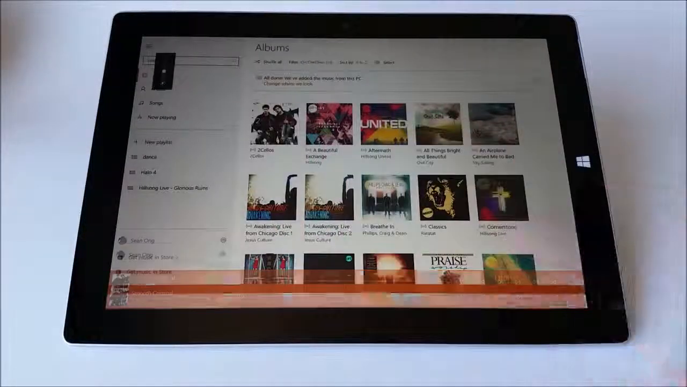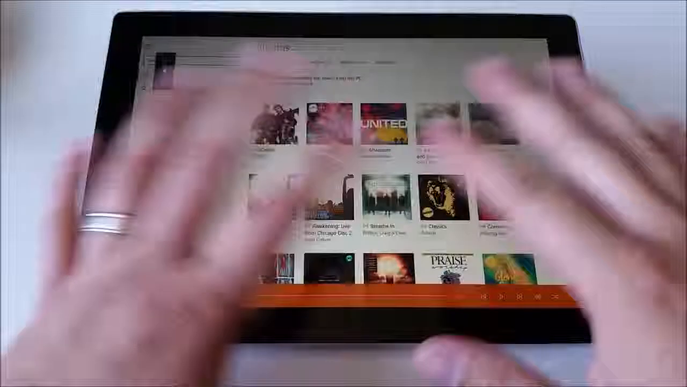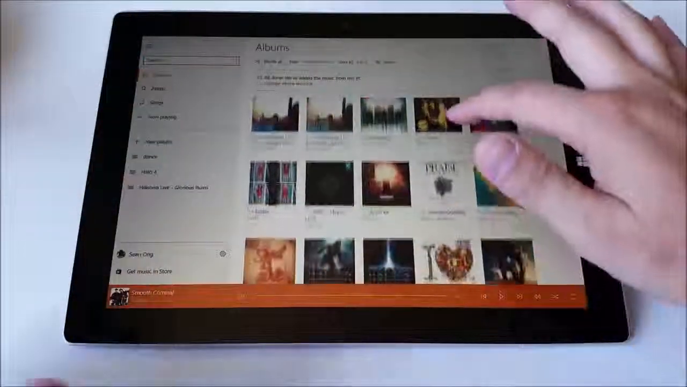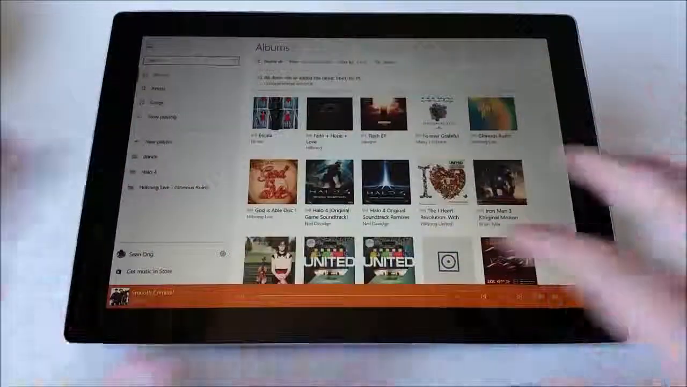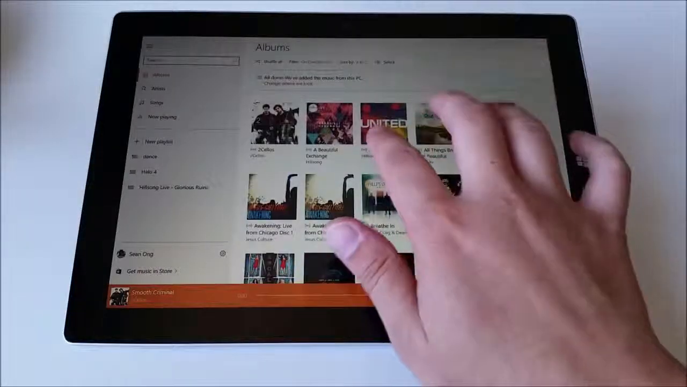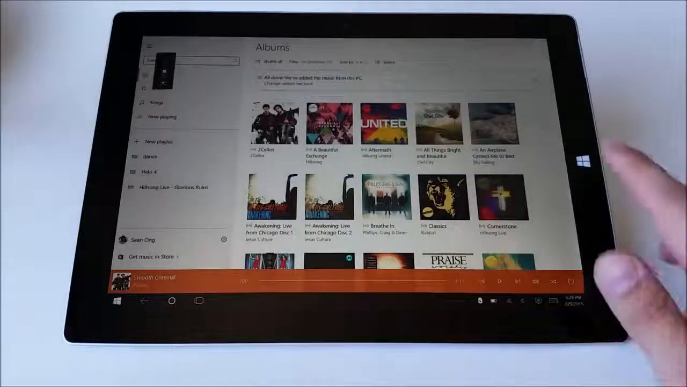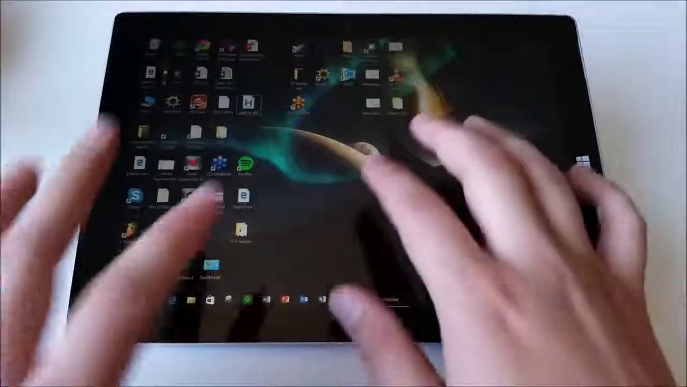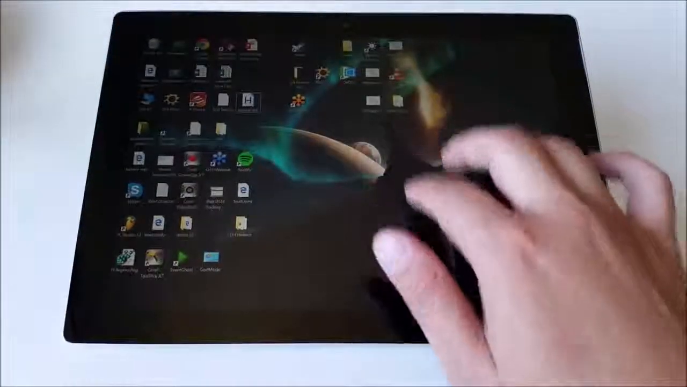Three fingers swipe down. Boom. The taskbar is gone. I have a nice, immersive full screen. And then if I want the taskbar back, all I have to do is swipe down again with three fingers, boom, there's the taskbar.